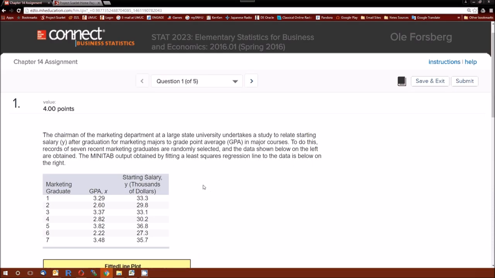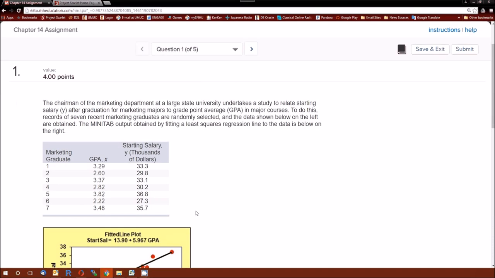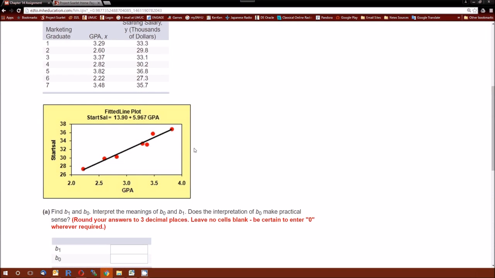So the chairman of the marketing department at a large state university undertakes a study to relate starting salary after graduation for marketing majors to grade point average. Now, from the way that this is set up, we know that the grade point average is going to be the independent variable. The main reason we know this is because grade point average happened in college, and the starting salary after graduation happens after college. And the independent variable always comes first.